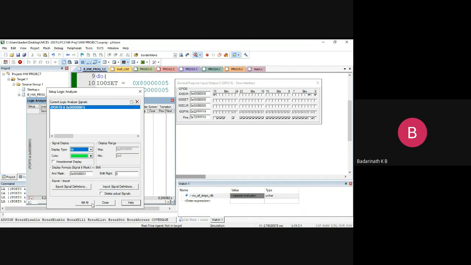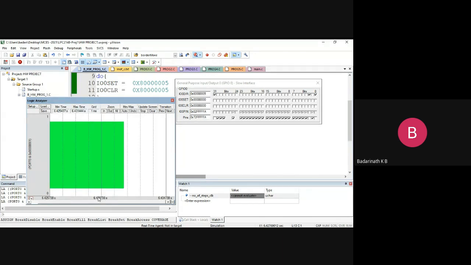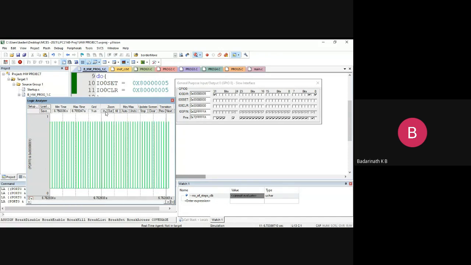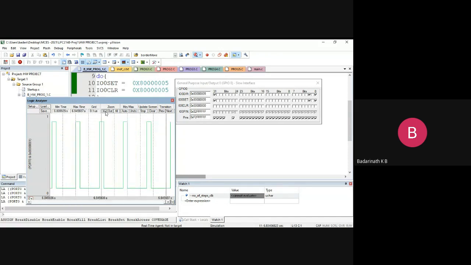Now I will finish this one. I'll just check for one pin. I'll set it and go to this one. You can see here, this is the pin you are referring to now, the 0.0 pin. The signal is coming. You can zoom this. See, you can see that. So the waveform is generating. That means the pin you are toggling, you can see that the waveform is moving.